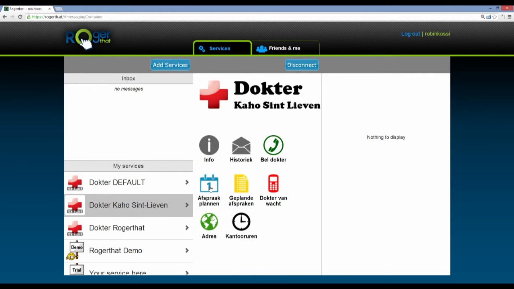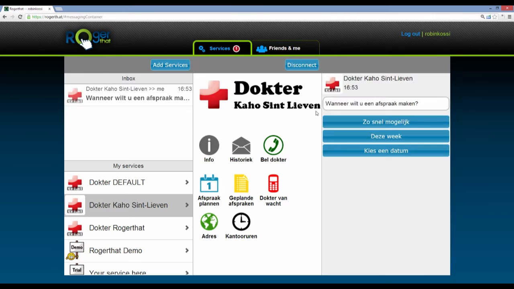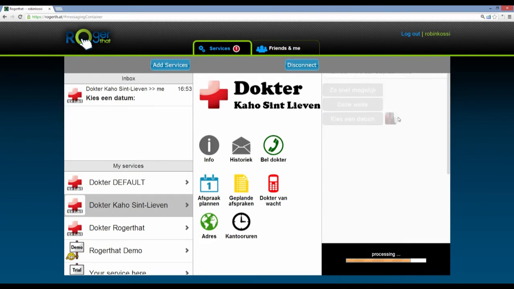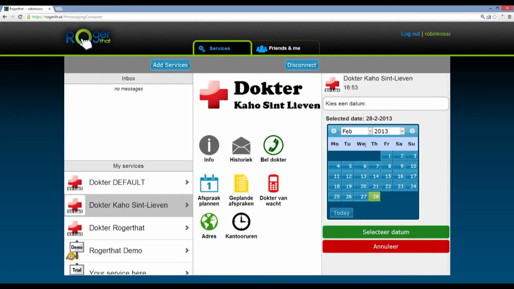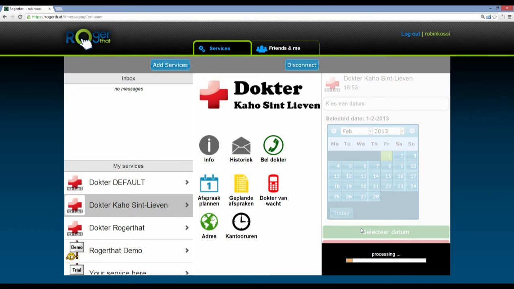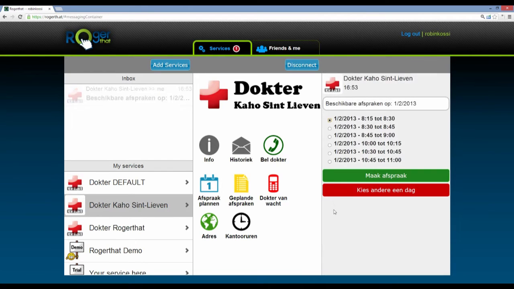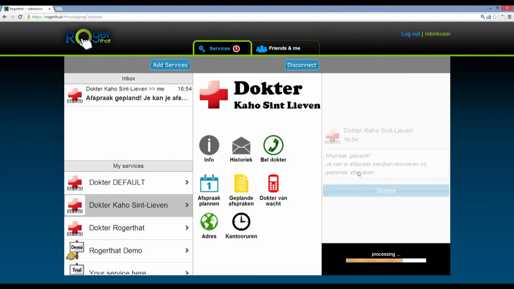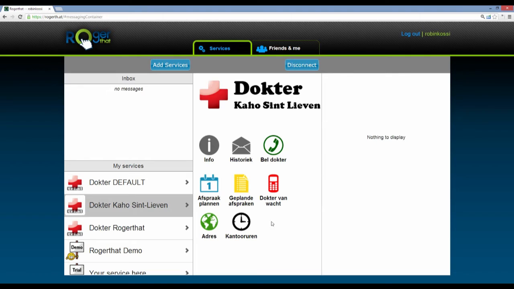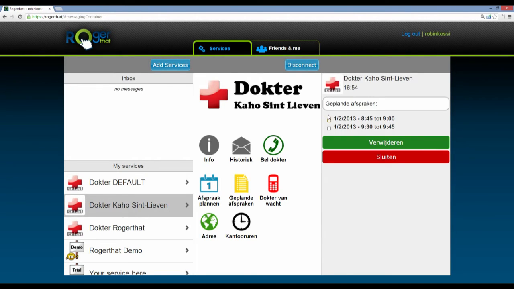Creating an appointment is very easy. You can choose between creating an appointment as soon as possible, this week, or you can choose your own date. When you've chosen a date, you'll get a list of all the available appointments on that date. You can get a list of all your appointments by clicking on the yellow icon, and you can also remove your current appointments.